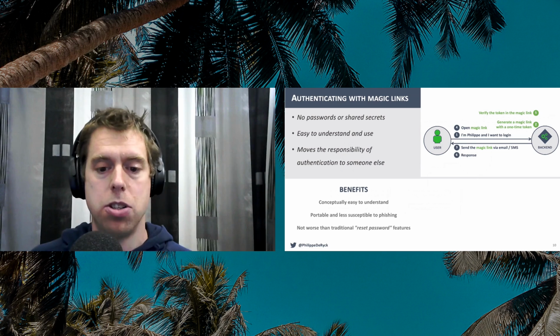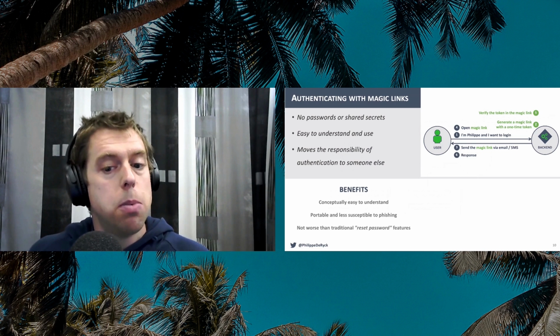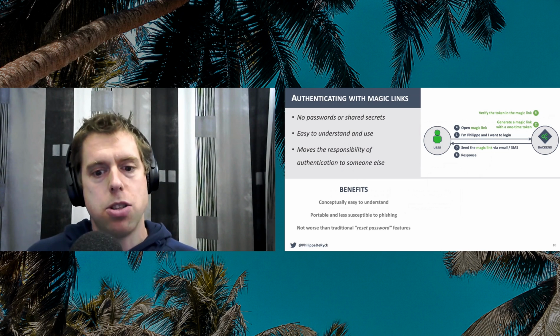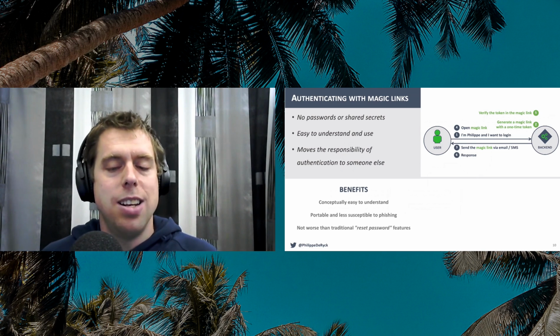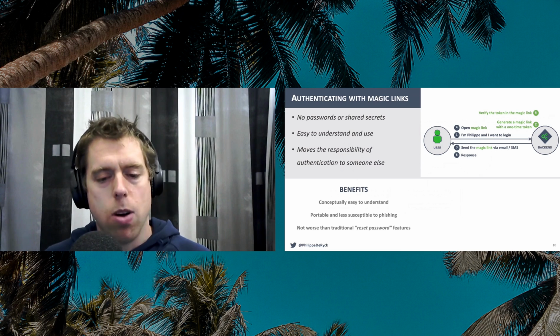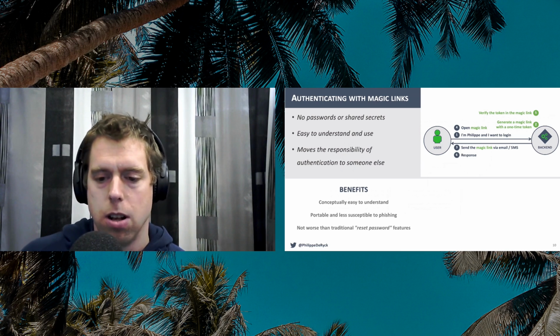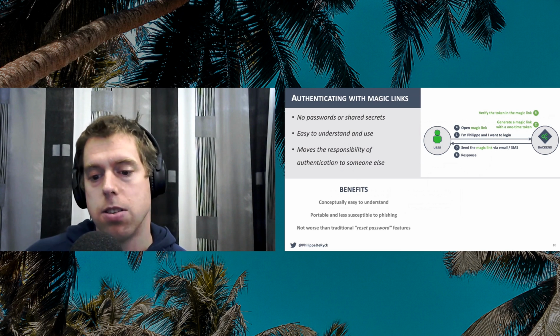Benefits: easy to understand. It's portable. It's a bit less susceptible to phishing than passwords, because even in a phish scenario, the mail would still contain an actual link to the real website. So phishing is a lot less of an issue when you're using magic links.